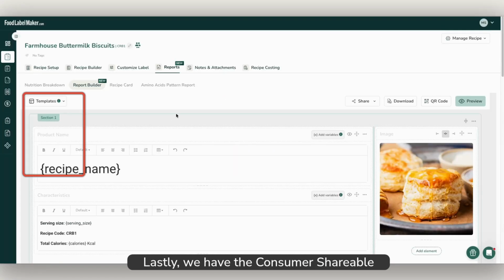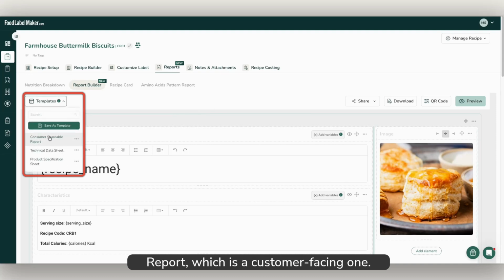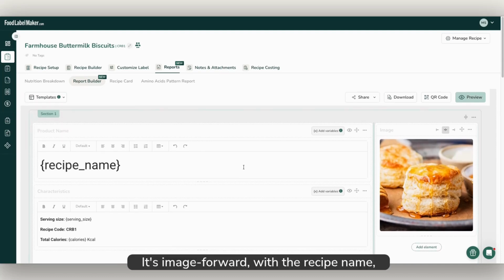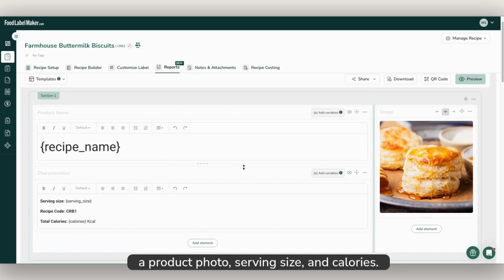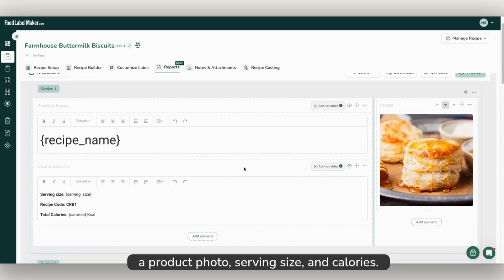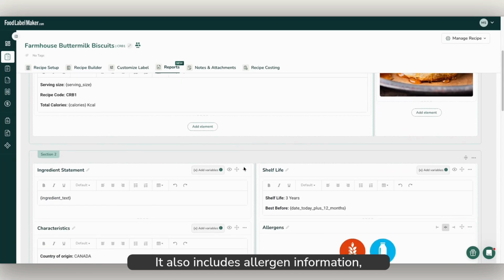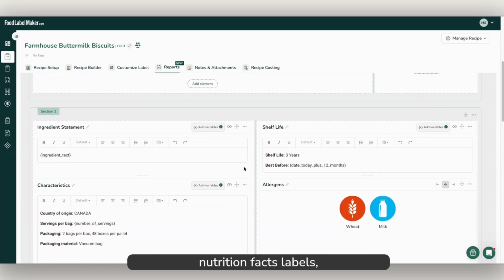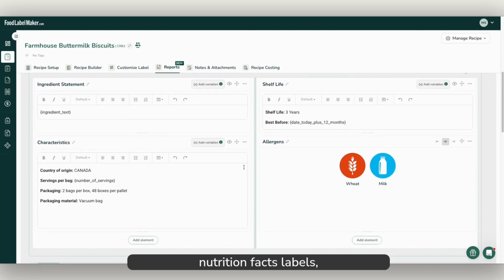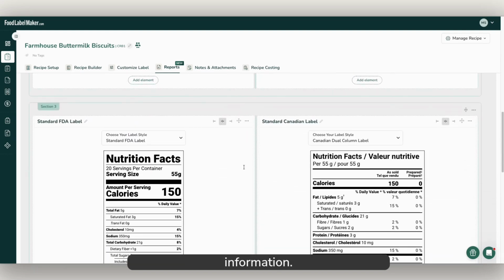Lastly, we have the Consumer Shareable Report, which is a customer-facing one. It's image-forward, with the recipe name, a product photo, serving size, and calories. It also includes allergen information, nutrition facts labels, and a section at the end for your business information.